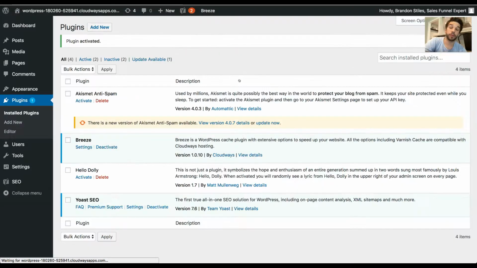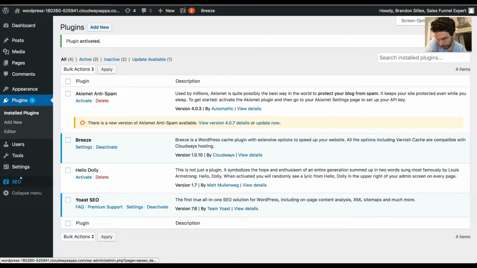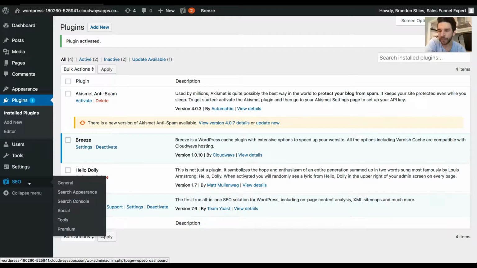Your WordPress page will refresh, and then if you look over here to the left, you are going to see this new little entry called SEO. So let's go ahead and hover over that. When we do, you're going to see a few things pop up: general, appearance, console, social, tools, premium. So there's obviously a premium upgrade, but I've actually never used the premium one, so you do not have to do it to keep up, which is a good thing. So let's go ahead and set it up before we really start using it.